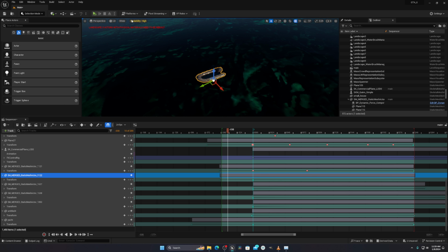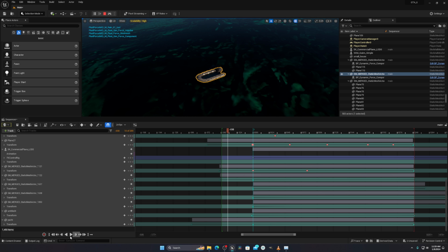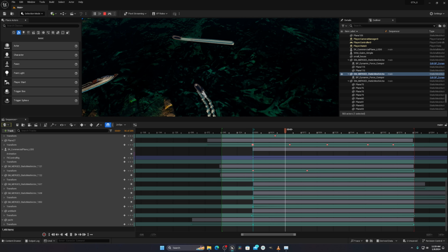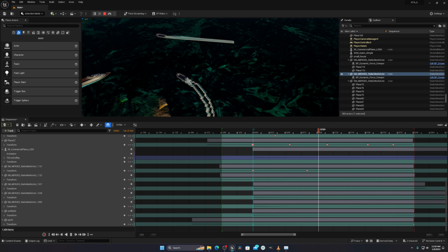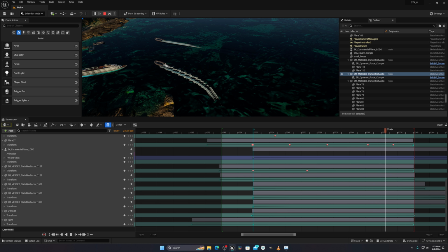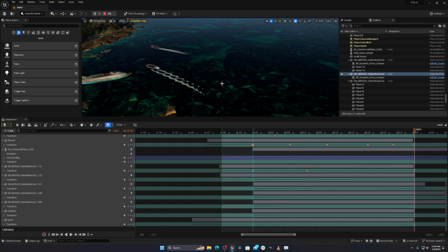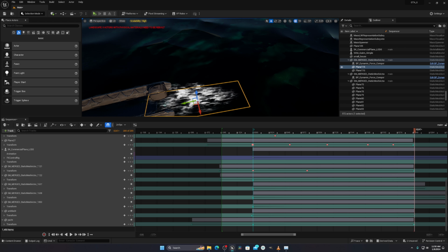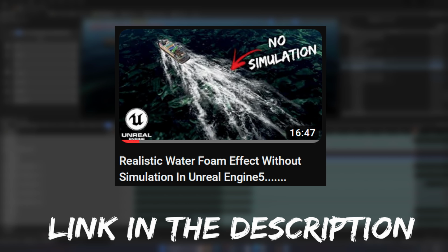After that, you just press the simulation button and then you play, and you can see it is creating foam like that. Both boats are creating foam and it looks nice. Okay, like that. So I think this will help you. And if you want this type of foam, then I already made a tutorial for that. You can check the description and you will see the tutorial.